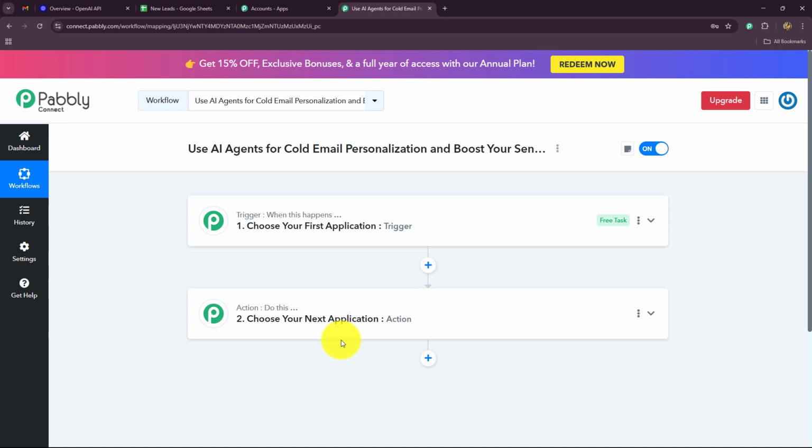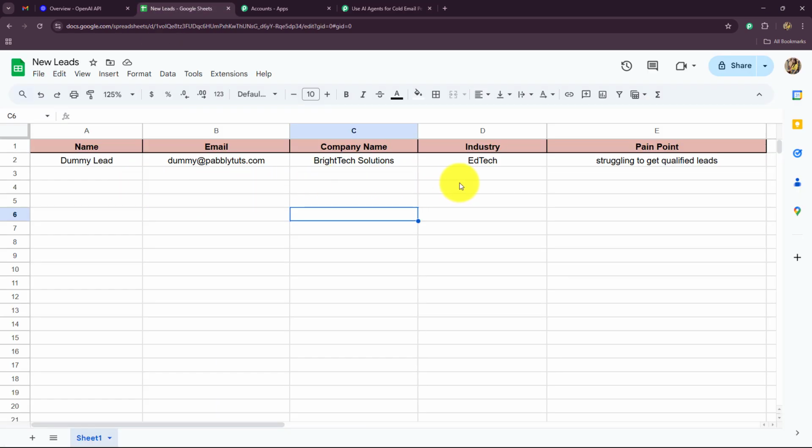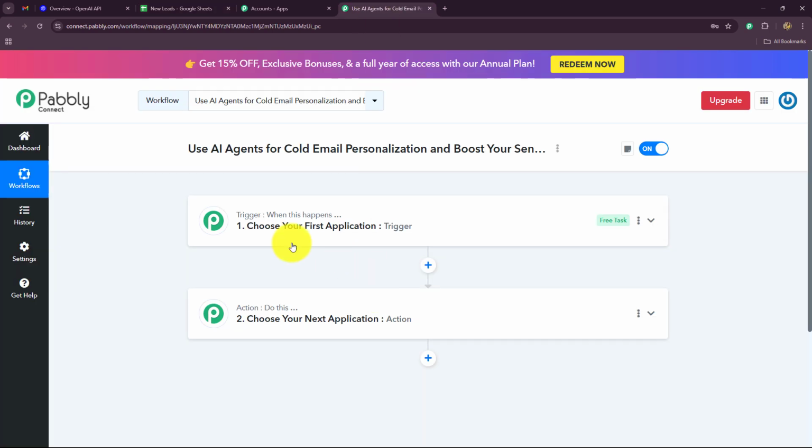When we build a connection between these applications, we will see that the action is going to follow what the trigger commands. Because when the trigger happens, that means when a new row is added in my Google Sheets along with the details of a new lead, only then the cold email is going to be generated for that same person, otherwise not. So after understanding the whole concept of trigger and action, let us start creating this automation step by step.